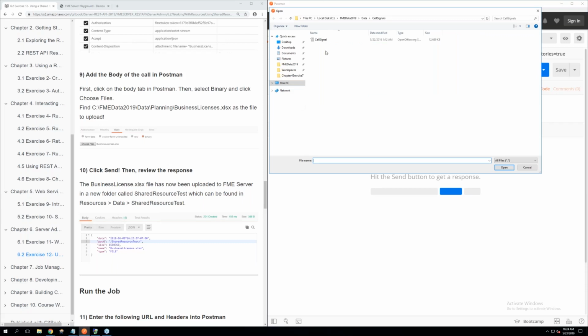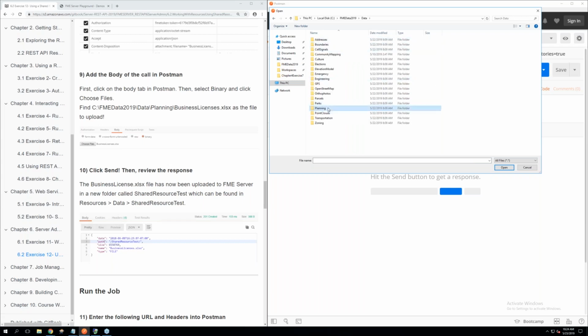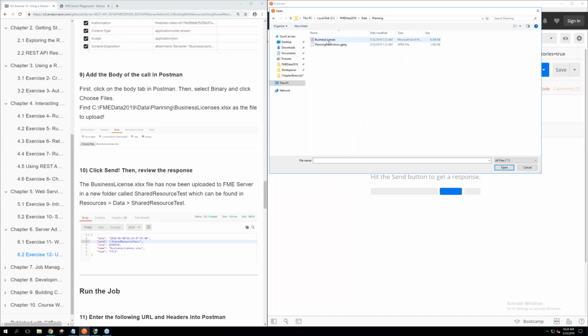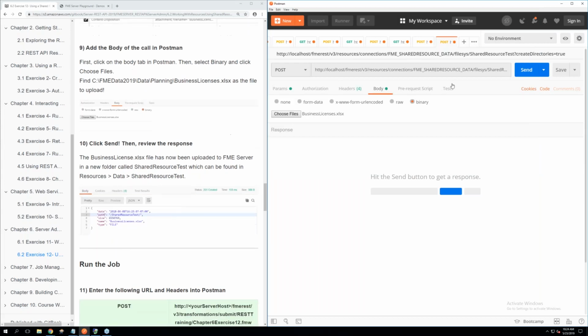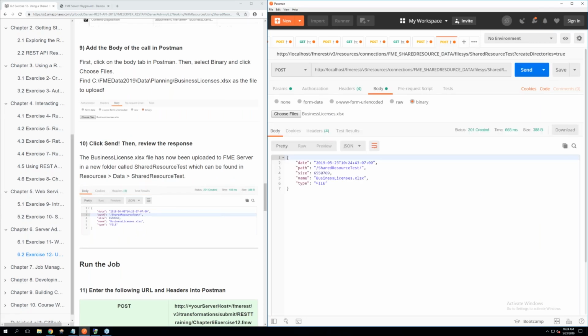So now we want to choose a different file. So under the C drive, FME data 2019, data, planning, and business licenses. It appears here and we can upload it. Just click send to upload. So now I can see my path has been created and I have a new file called business licenses.